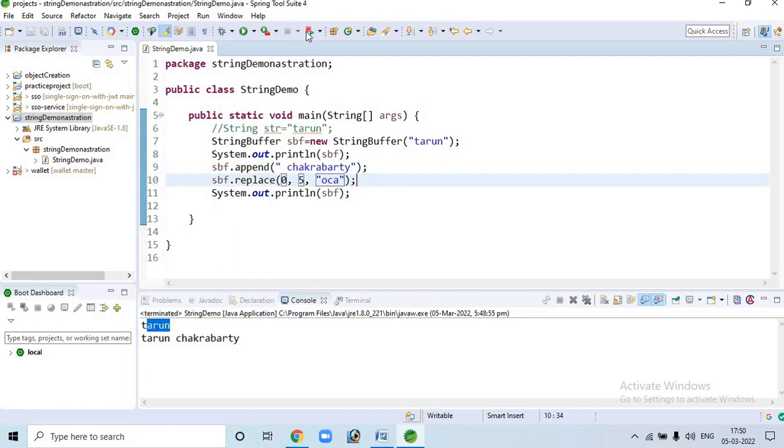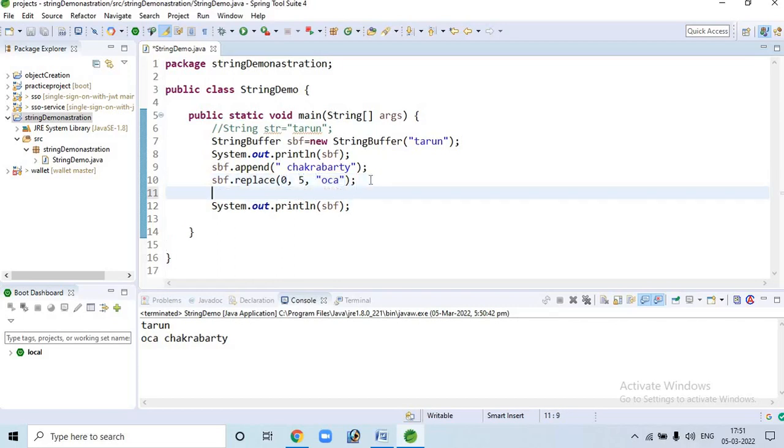Now just save and run the program. You can see here Tarun is the 0 to 5, so 0, 1, 2, 3, 4, 5. So these 0 to 5 letters are changed from Tarun to OCA. And in the same way you can also delete.